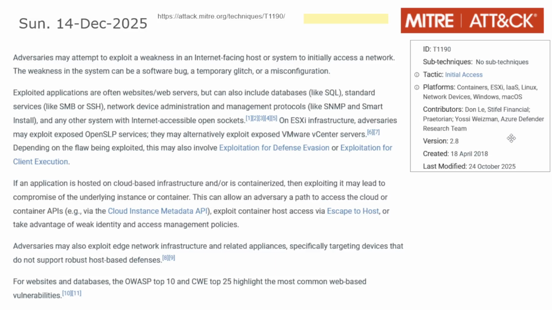Then we have some contributors here. Don Lee, Stifel Financial. Okay, so this is an employee of Stifel Financial. Then we have Praetorian, Yossi Weizmann from the Azure Defender Research Team. All right, we have people who researched this. It has been created in 2018 and updated in October, so it's fresh.